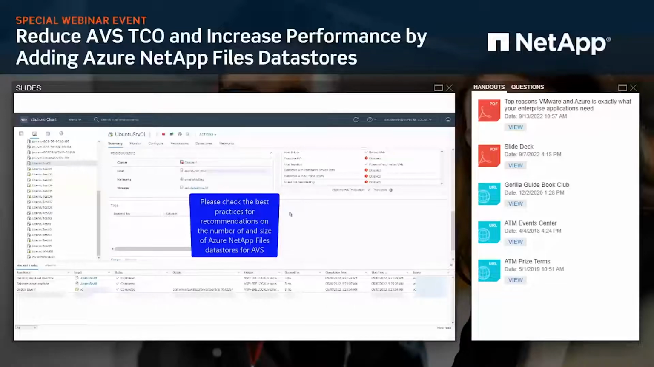We do have best practices outlined in the Azure documentation. If you head to docs.microsoft.com, you can see best practice recommendations as far as numbers of data stores and sizes of those data stores as well.